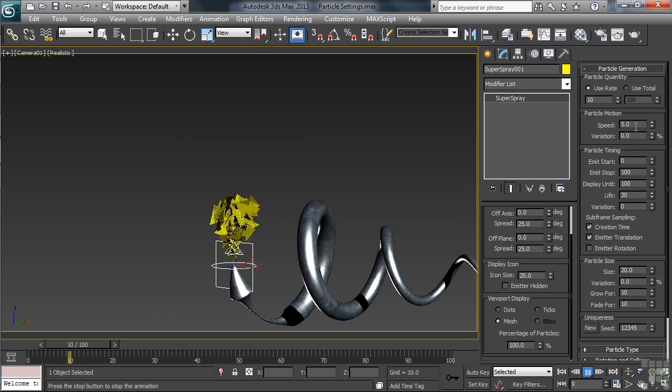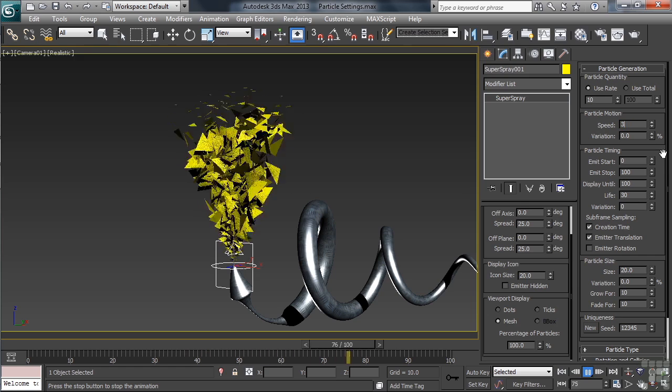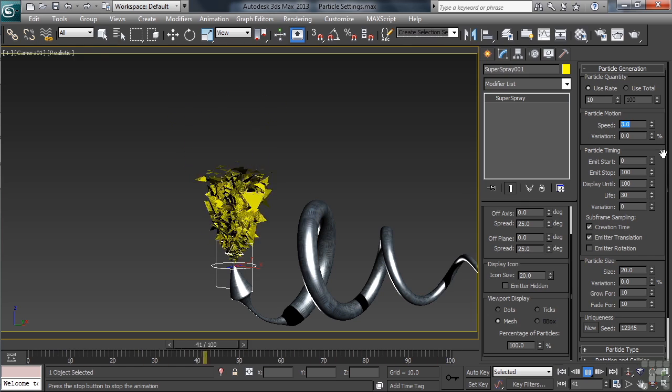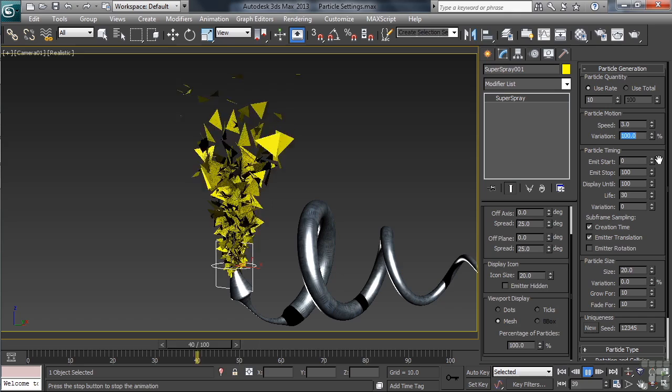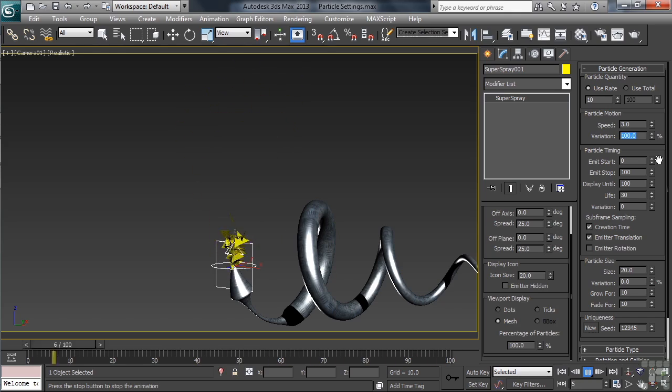We'll start our playback, then change the speed to 3. Let's also change the variation on the speed to 100%. This will ensure that they don't all come out at the same speed.